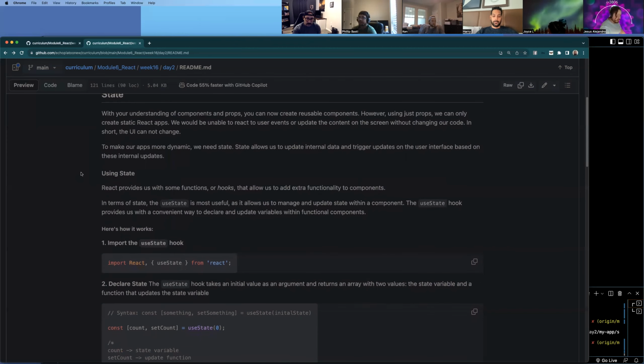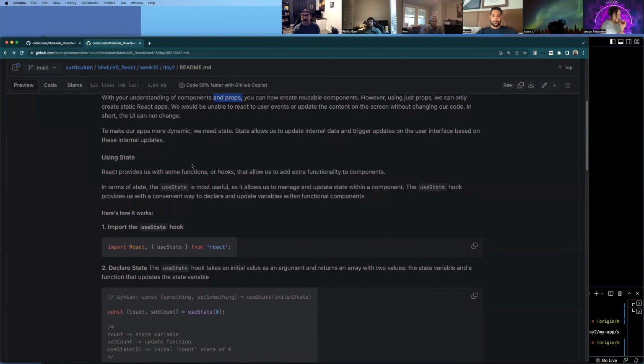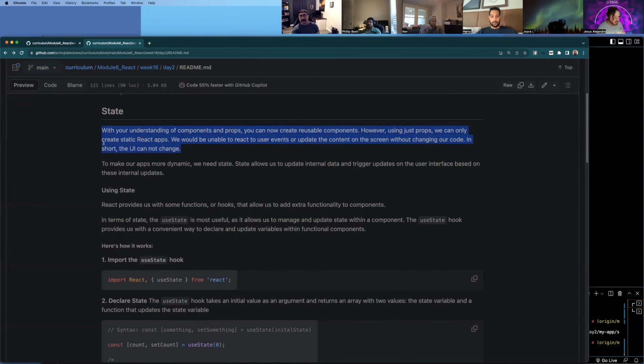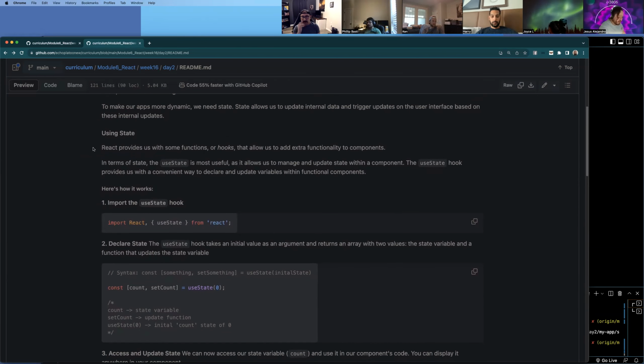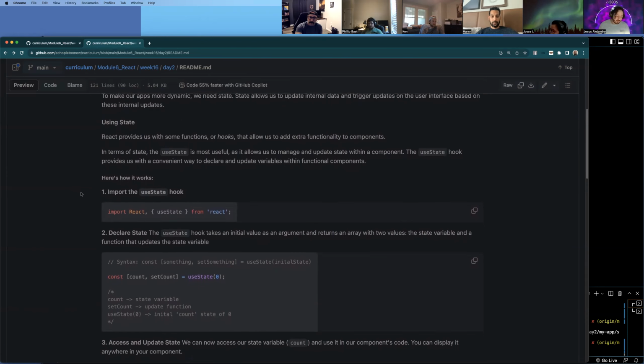With your understanding of components, you can now create reusable components. However, using just props, we can only create static React apps. We're not talking about props today. Props is passing things on. We're not getting into that yet. We're working just within this page, just within the confines here. To make our apps more dynamic, we need state. State allows us to update internal data and trigger updates on the user interface based on these internal updates.